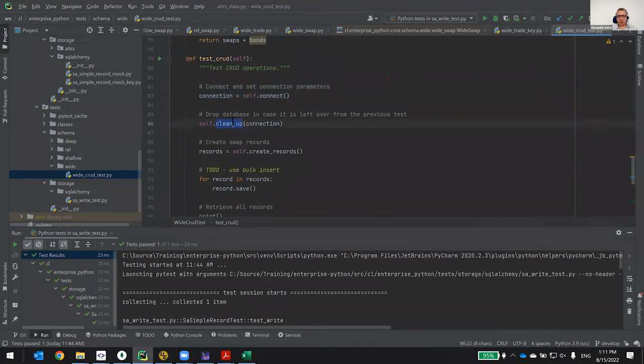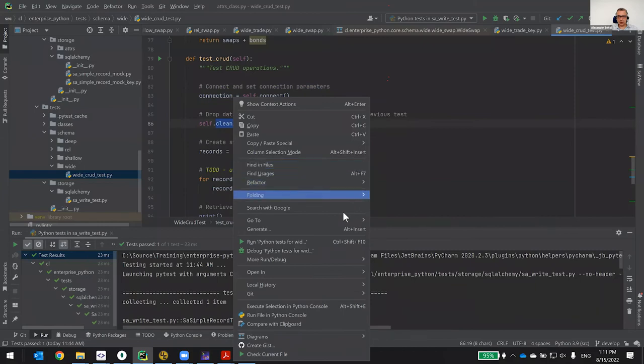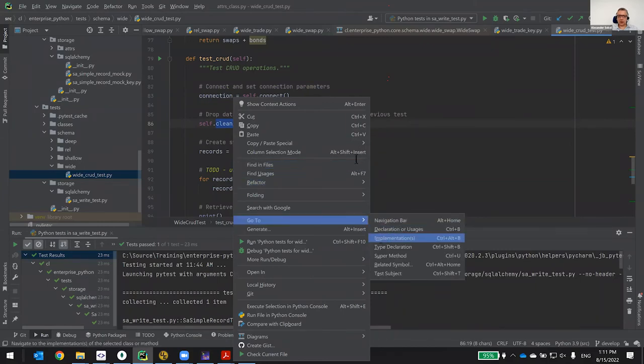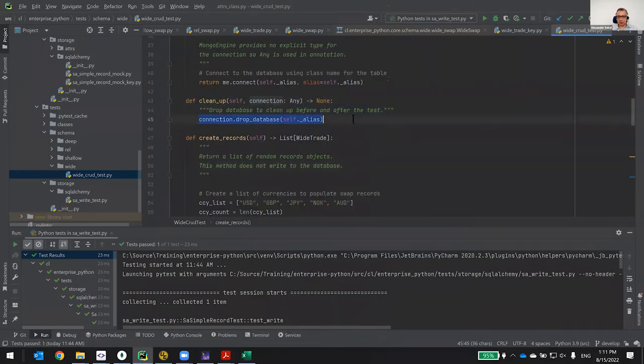So what does a cleanup function do? A cleanup function drops the database, right? So basically, it deletes the database, and we call the cleanup function twice, right?